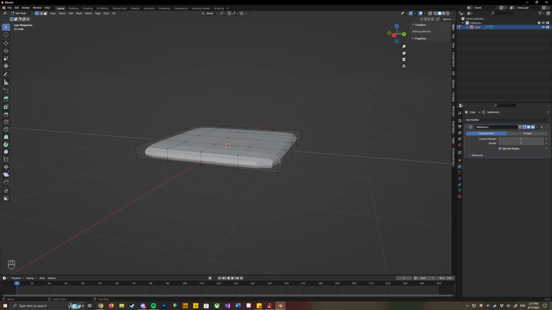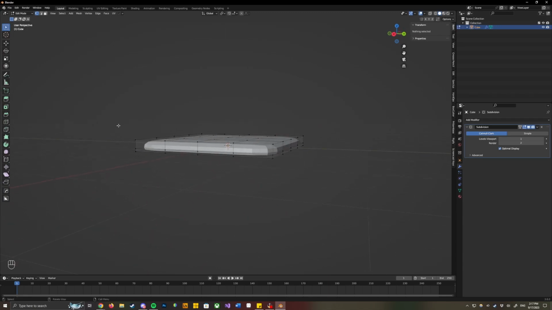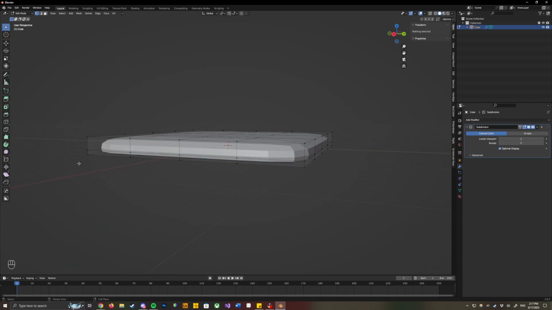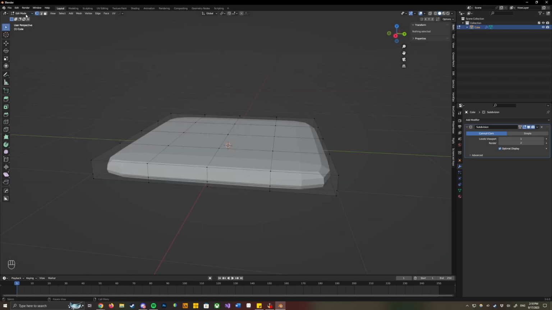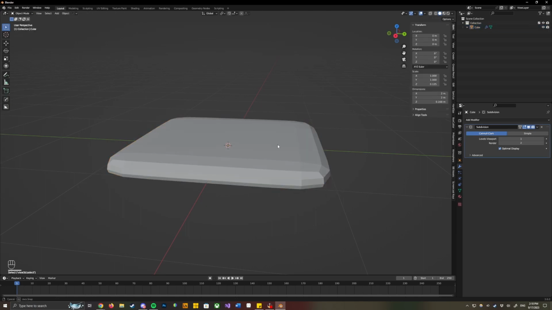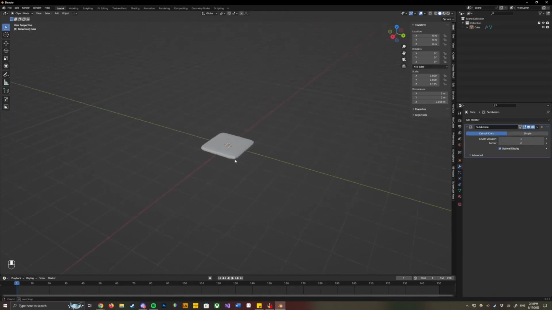Toggle off X-ray so I can see. Yeah, it's a lot flatter. So about this distance right here would probably be good. The next thing we're going to do, exit edit mode. We're in object mode again. We're going to scroll out a little bit.